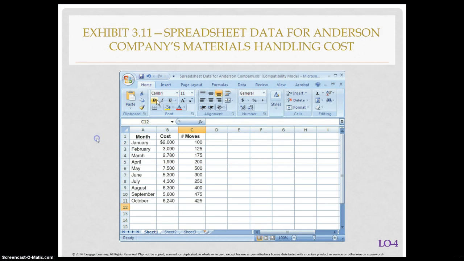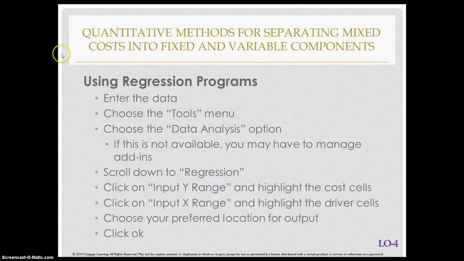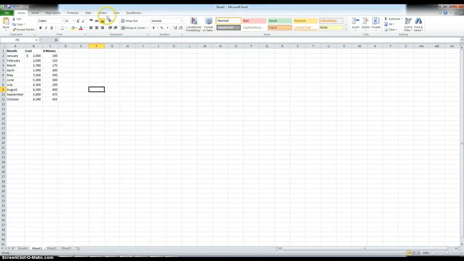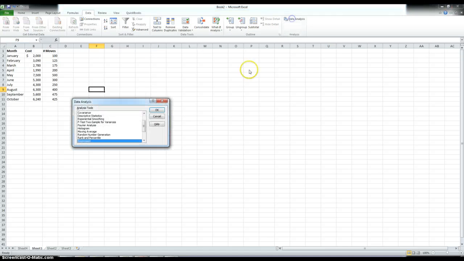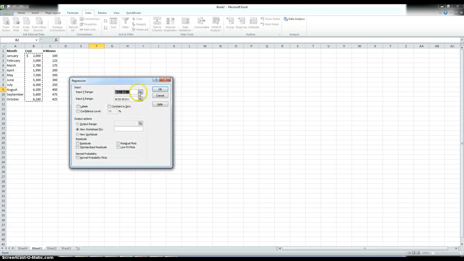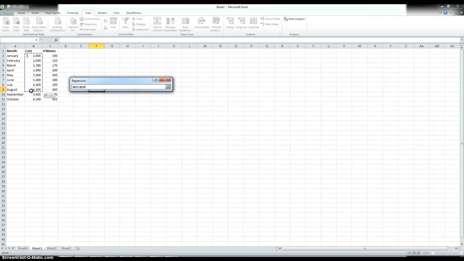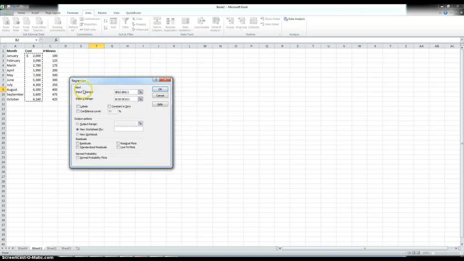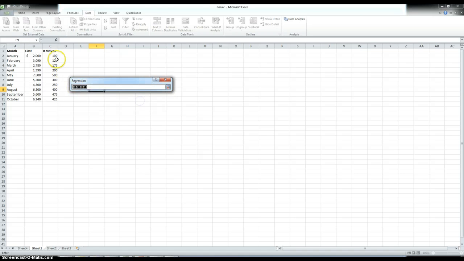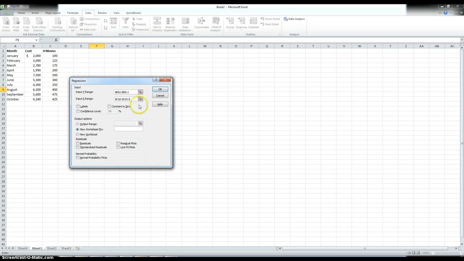So once you've copied that information into Excel, we'll just follow these instructions. We'll go to the Data tab, and we'll go to Data Analysis, and we're going to choose Regression, and we'll hit OK. We'll click here and we'll highlight the cost data. So that's on our Y input range. We'll click on the X input range and highlight the move data. And we'll tell it where we want to input it. I just say new worksheet.